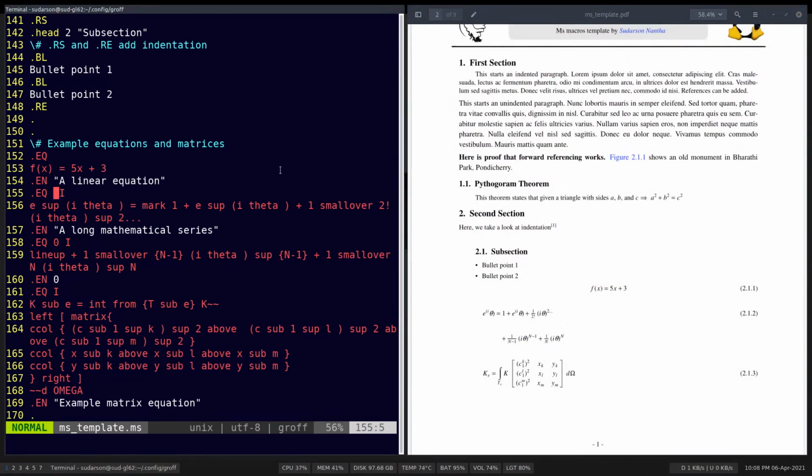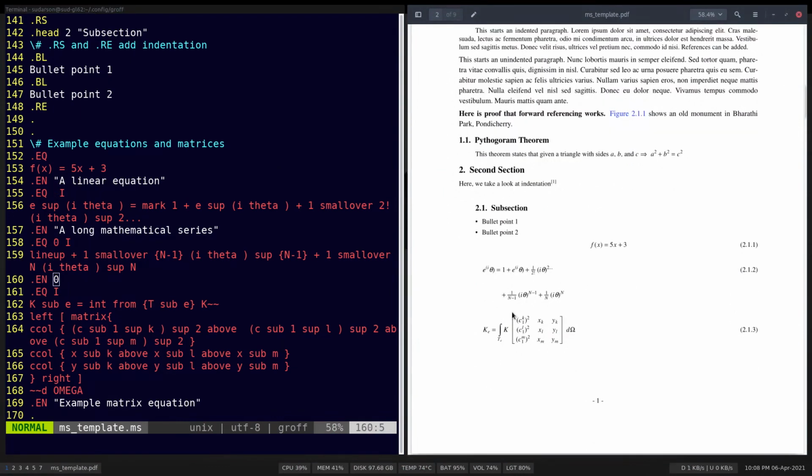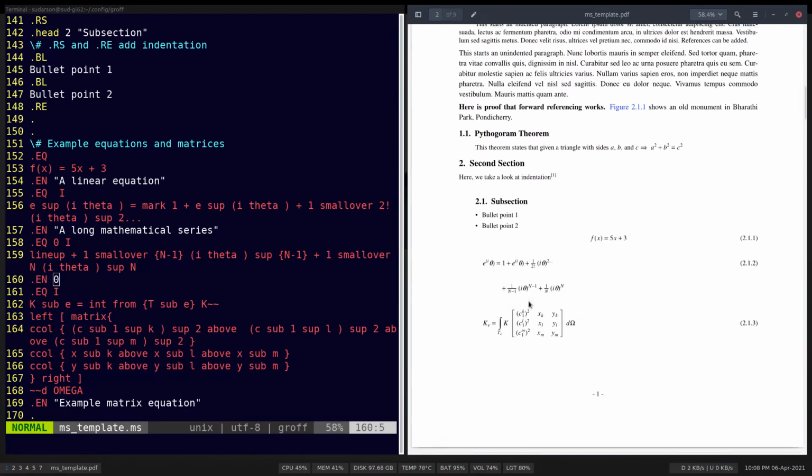The EN macro also accepts a 0 argument. What this does is it tells it not to add this equation to the table of contents. For example, this is a continuation of this long series, and that's put in two separate equations. And I want this second one to show up in the same place as the first one. I don't want this to be a separate entry. So if I don't want a separate entry, I can add 0 to the EN macro.